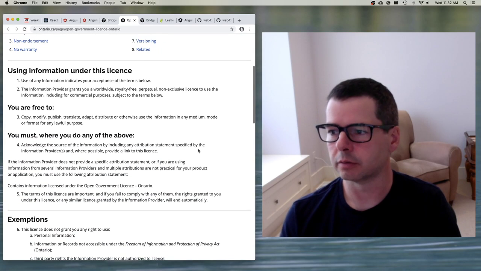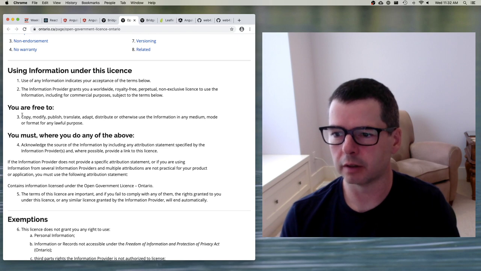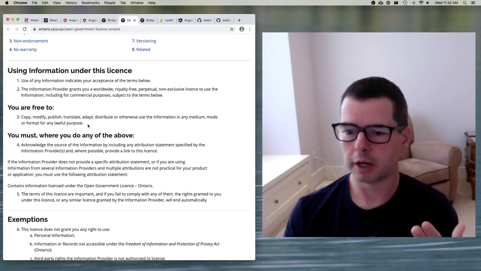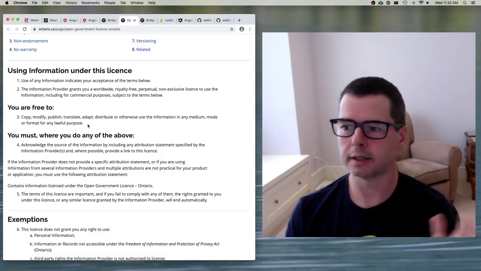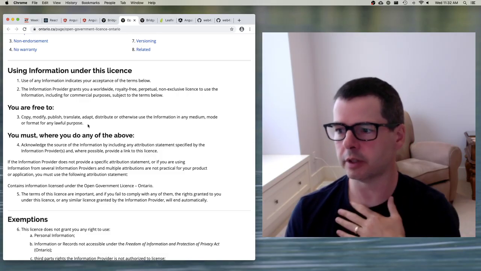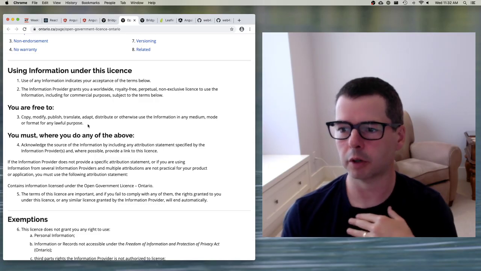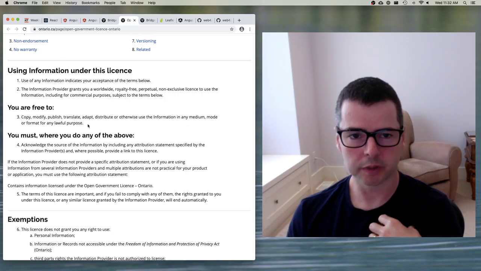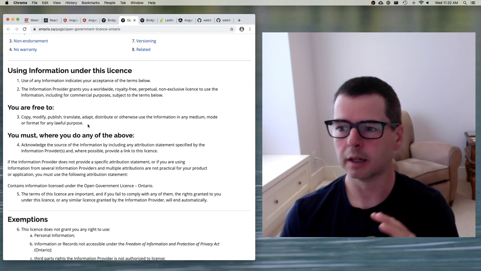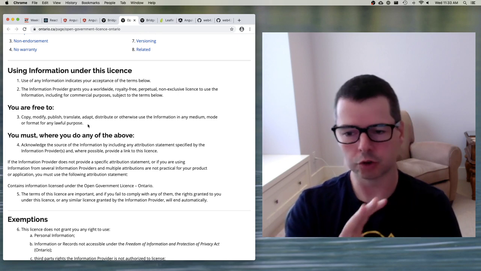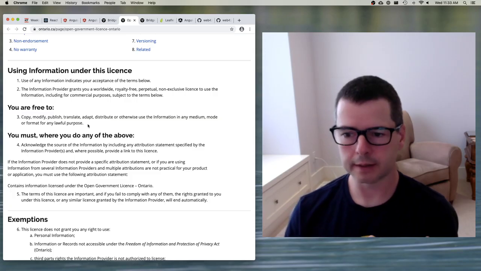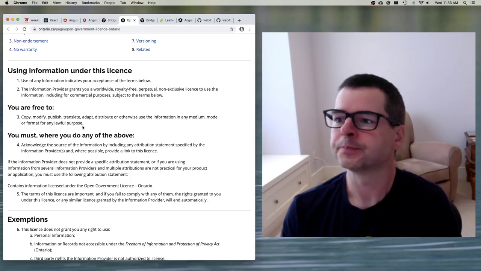You can read this in full on your own, but I want to just look at this number 3 here. We can copy, modify, publish, translate, adapt, distribute, or otherwise use the information in any medium, mode, or format for any lawful purpose. That's wonderful. For our purposes, that means that we can take this data, we can clean it up, we can translate it into a different format, we can visualize it, we can do a whole bunch of different things with it.